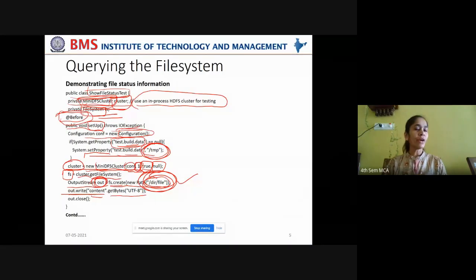Using this format, you're getting the bytes of the contents for which you want to write something, from which you want to extract some information like the status of the file. So next you close the output stream. So what you're doing here is connecting to a file system on Hadoop and trying to access that file system to query about its file status parameters. Now what are those parameters you are querying? I'll show you in the next slide.